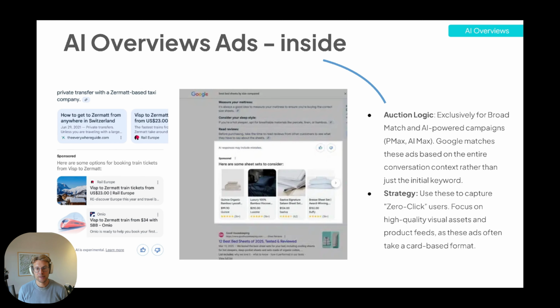Here we are looking at 2 examples of AI overview ads that are obviously inside the AI overview. And to understand the auction logic of AI overview ads that are showing inside the AI overviews, those are exclusively for search campaigns with broad match and AI-powered campaigns like PMax, AI Max for search, and also shopping. That matches these ads based on the entire conversation context rather than just the initial keyword.